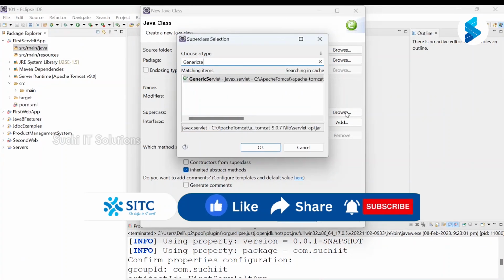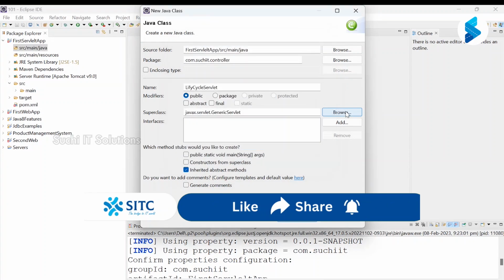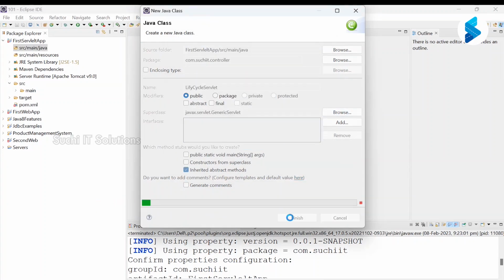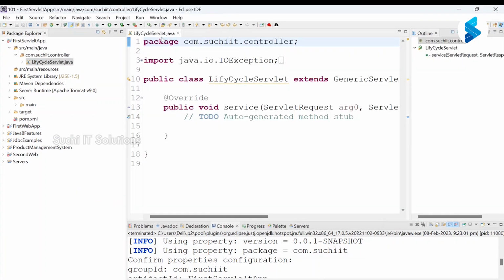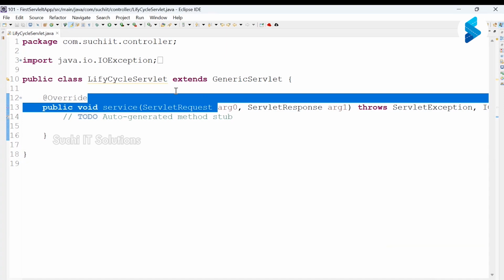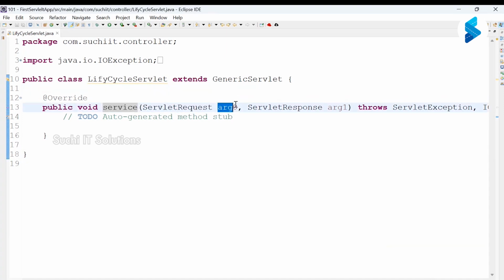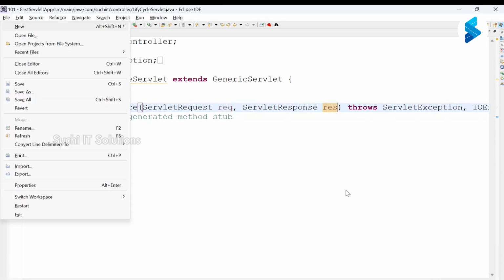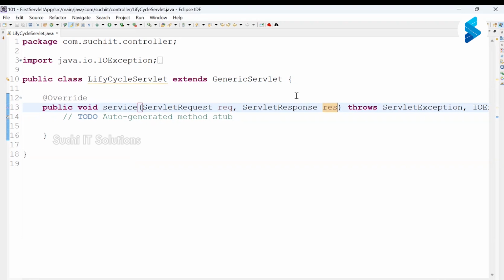GenericServlet. Look at this now. Finish. Observe that only the service method is there, right? I told you very clearly, the service method is mandated to override. So the class is extending GenericServlet, with request and response. Are you clear? Or any questions, please?